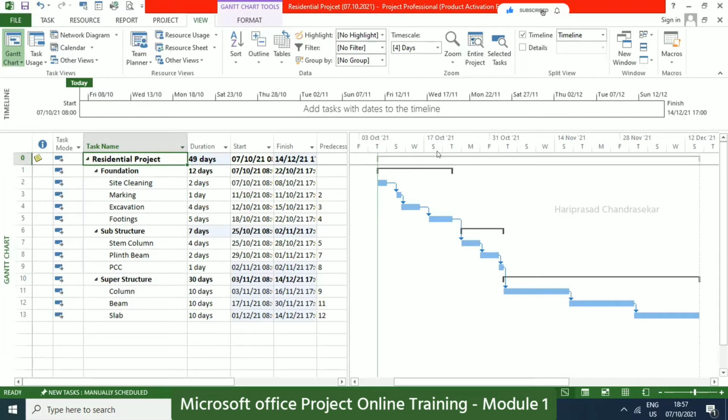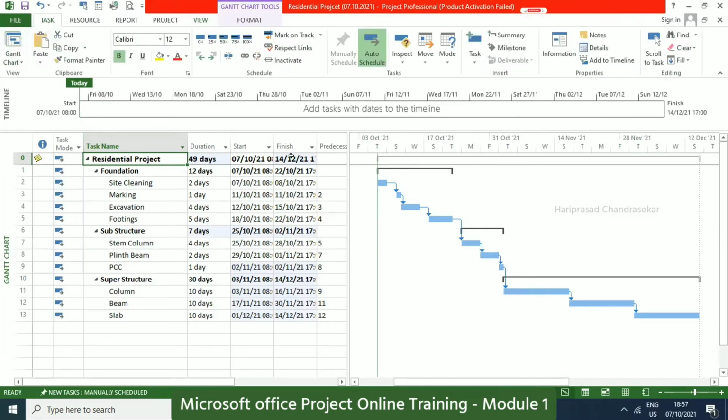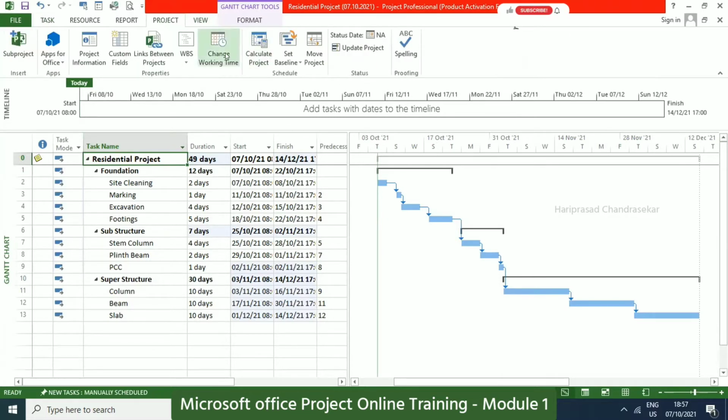Sir, but what are the working days? Did you set it up to follow Dubai? For that we need to go to Project and then Change Working Time. Here we can make use of the default calendar, or we can create our own calendar. So for creating a calendar, you need to go to Project and Change Working Time.